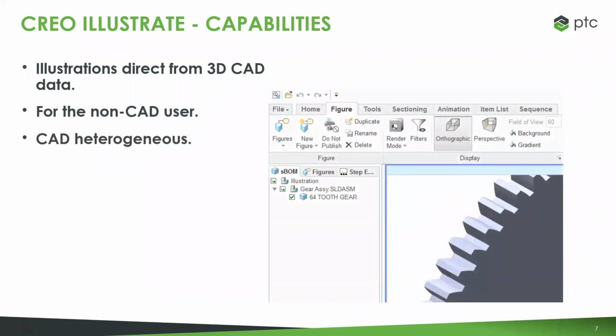And one of the biggest things that I want to mention here, and something that Rob touched on earlier, is the fact that we don't care where the CAD data came from. It could be Creo, it could be a product view zip file, it could be a step file, third-party CAD, doesn't matter. We just bring it in and do our illustrations based off of that.